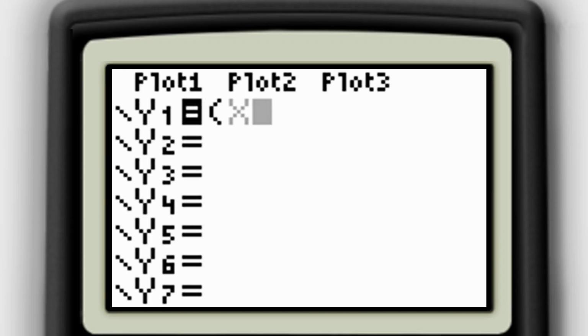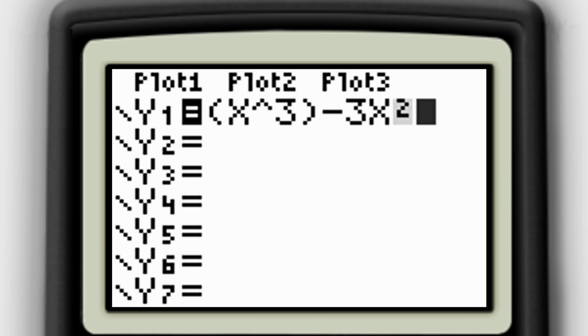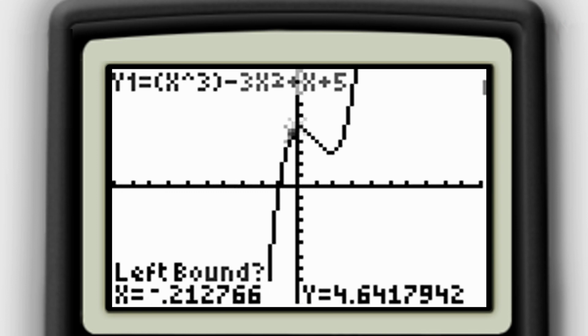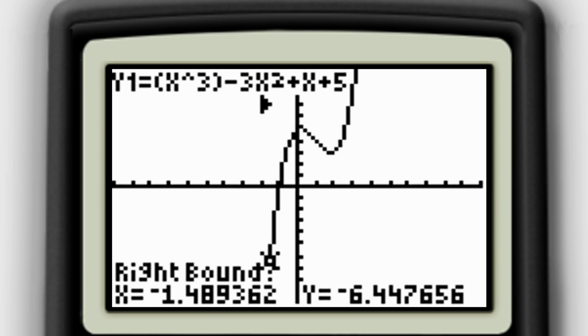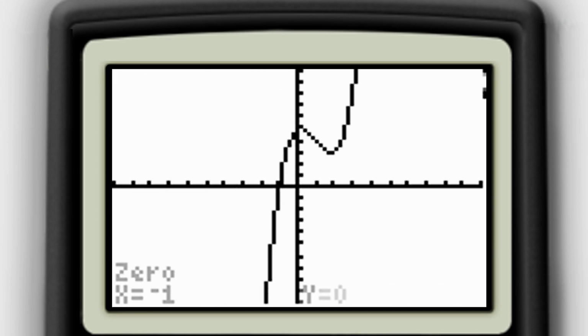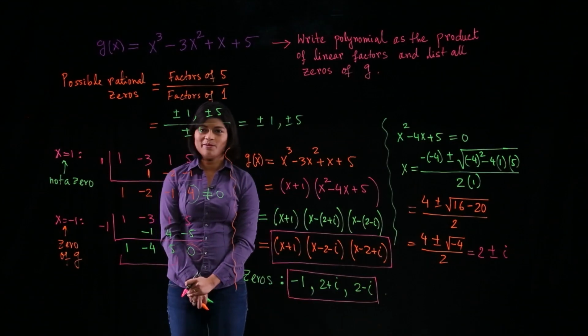To finish, we have to check our result using a graphing utility. You can graph the function. That completes the problem. Thank you.